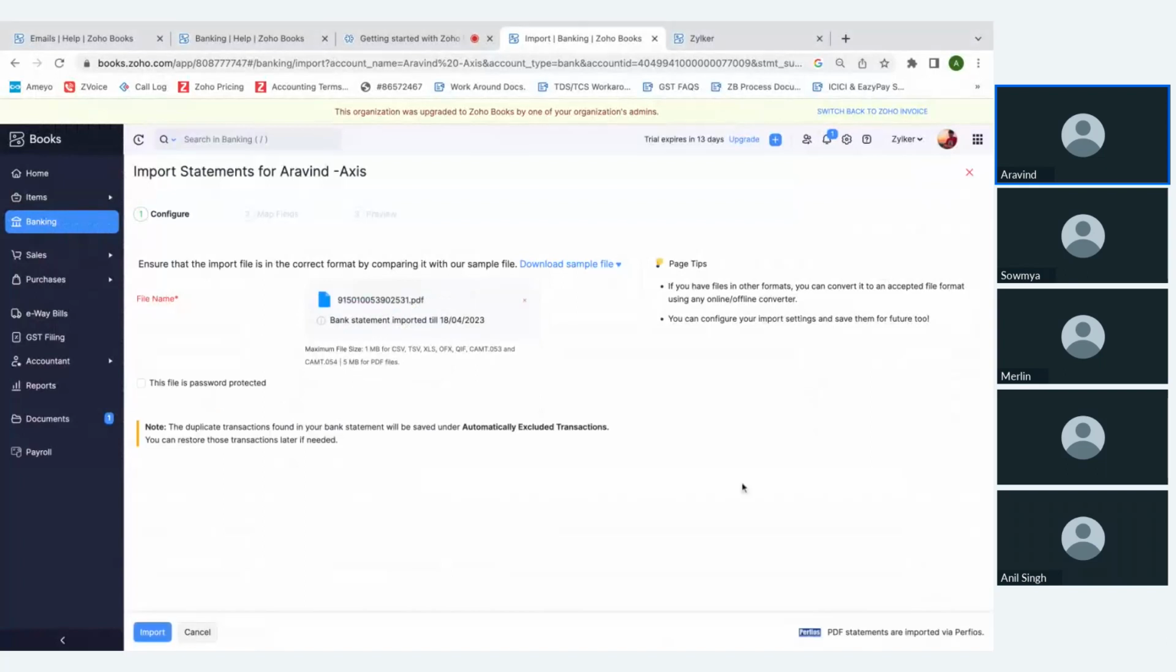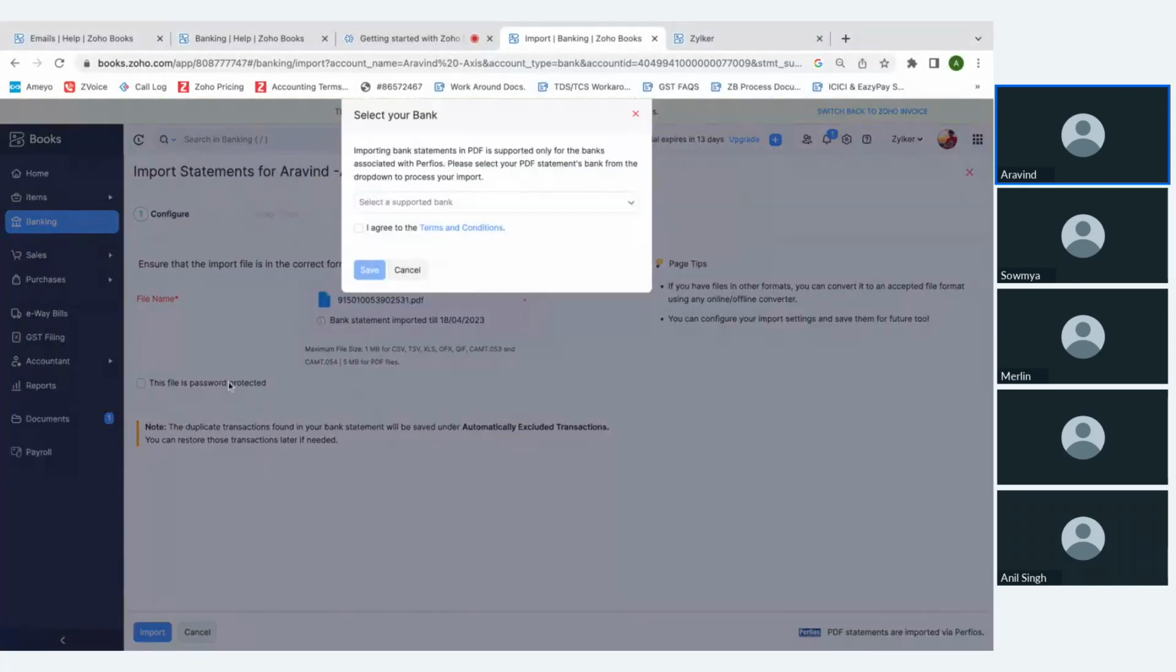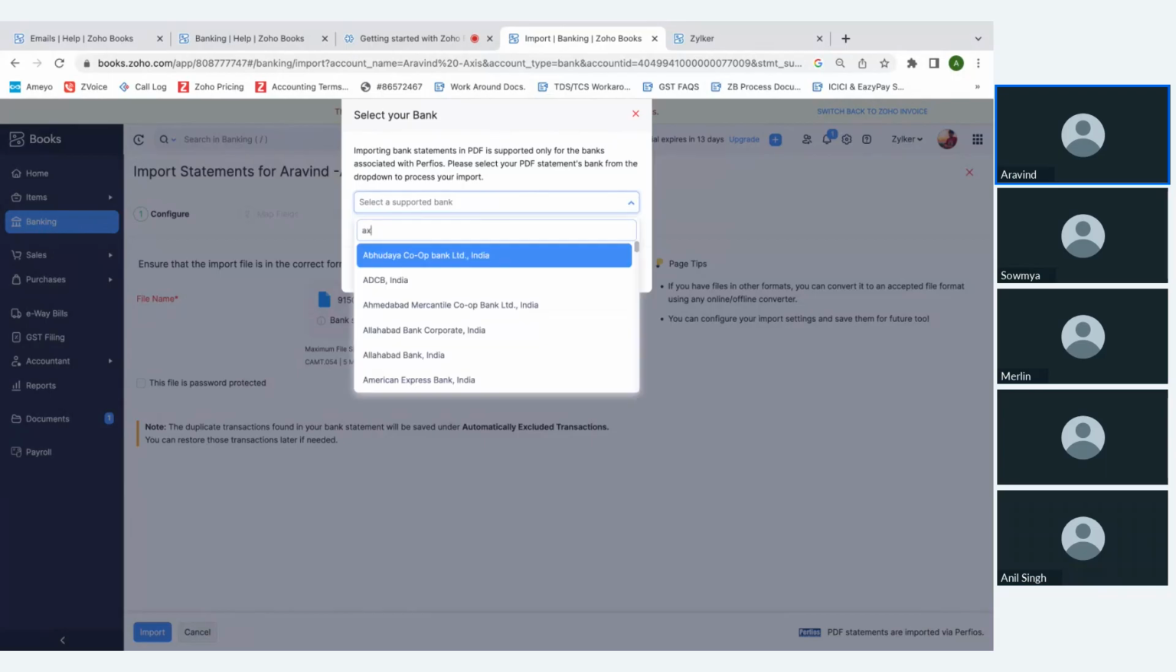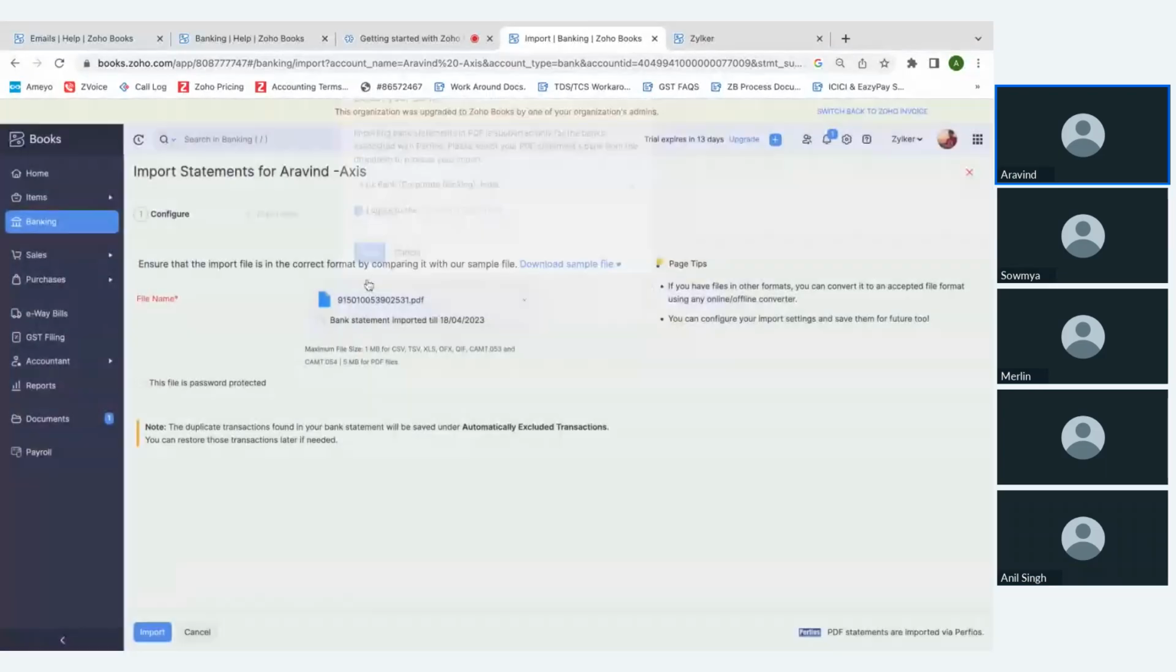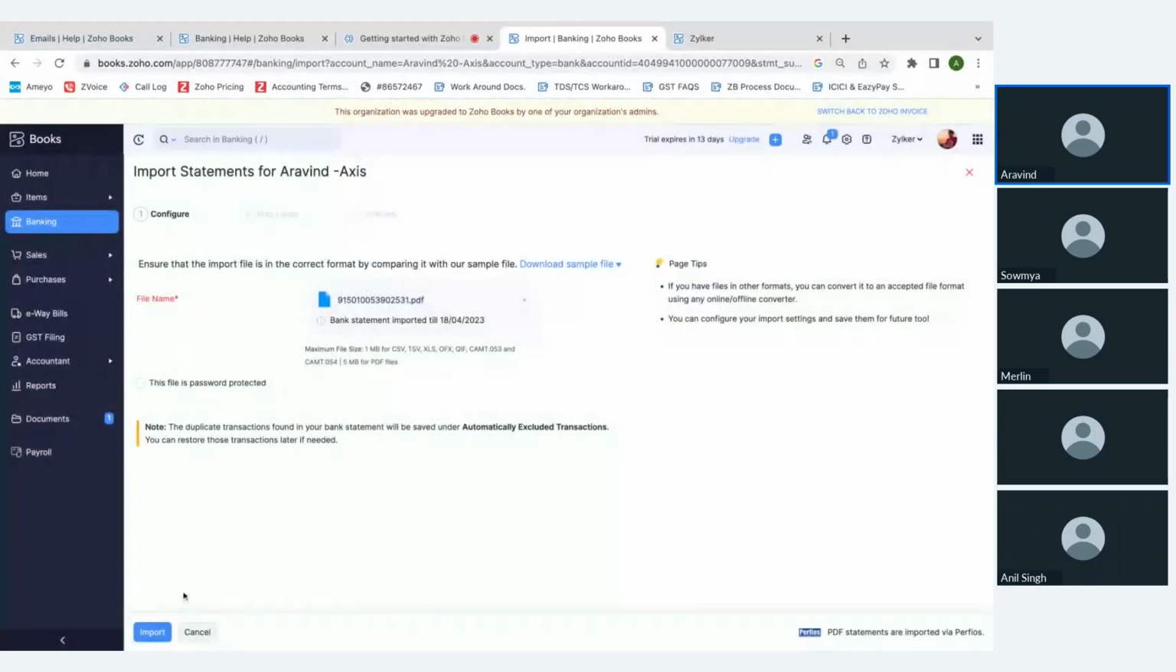If the file is password protected, you can select this option and enter the password. Once you have uploaded the file, a pop-up box will be shown. There you need to select the name of the bank account. And then you can import the transactions. So it is as easy as automatic import. You just need to download the bank statement in the PDF format, and directly you can import it without making any changes. So this is one method.